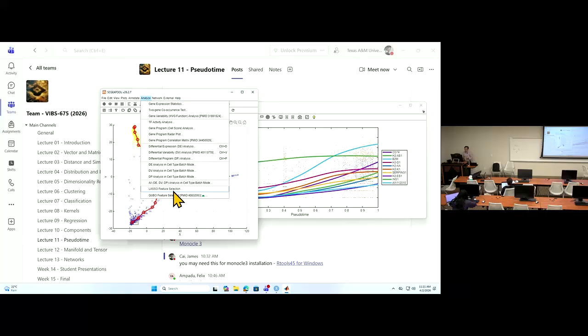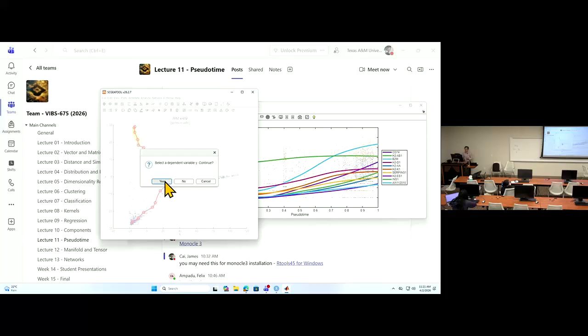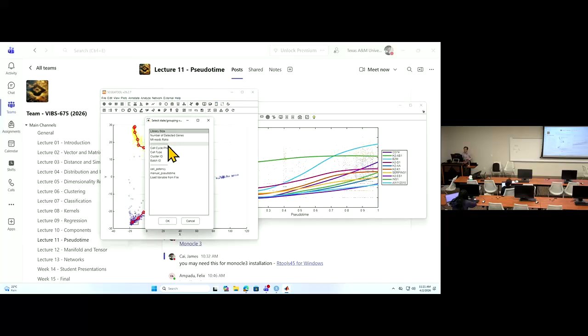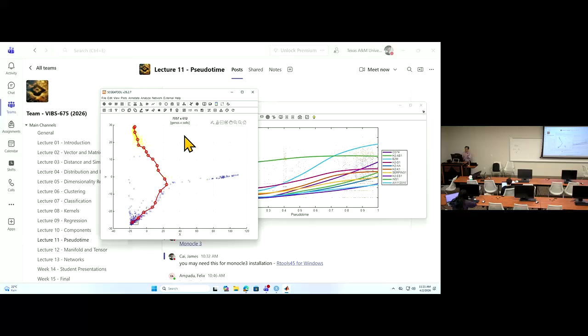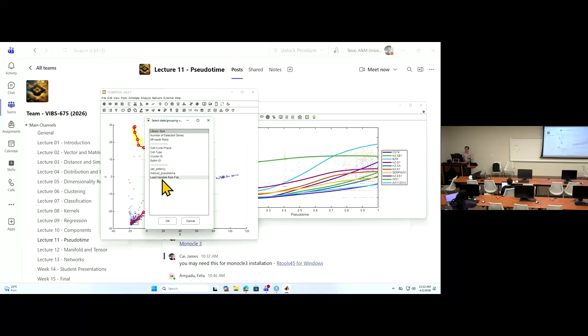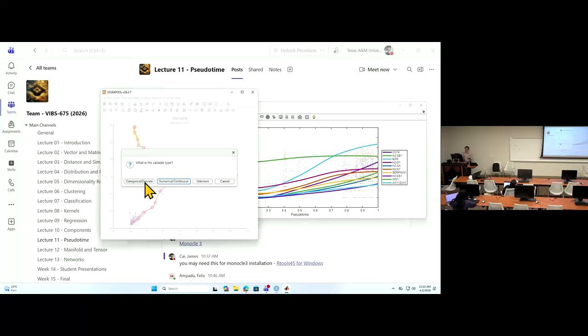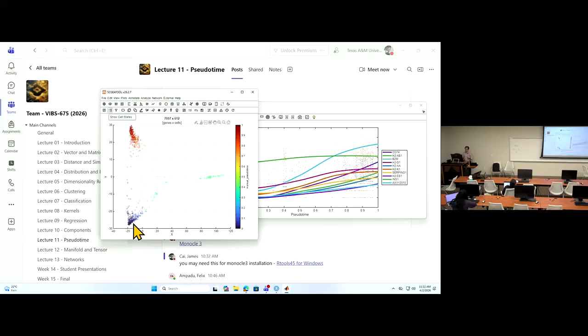Let's see if I can export the T. So if I do this, select dependent variable y. Once you finish this pseudo time analysis, either by hand or if we can successfully run Monocle, you will have a variable. So if you click here, you have a pseudo time. Okay. If you click, then it gives you the continuous current figure. So you can have the pseudo time color for different cells.